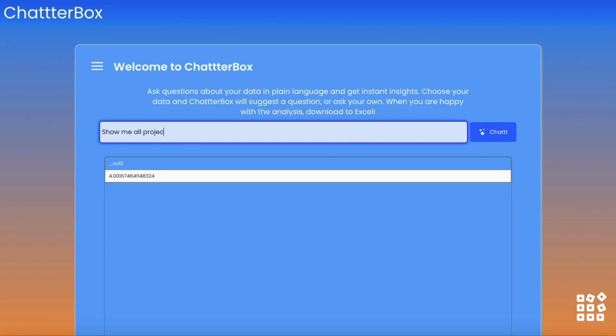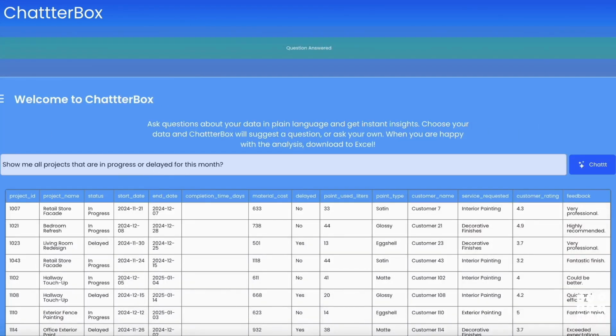Weekly project check-ins. At the end of each week, use ChatterBox to review project statuses by asking, show me all projects that are in progress or delayed for this month. You can download the insights and create a visual timeline in Excel to adjust resources and timelines proactively.